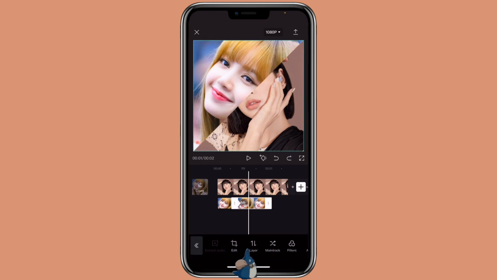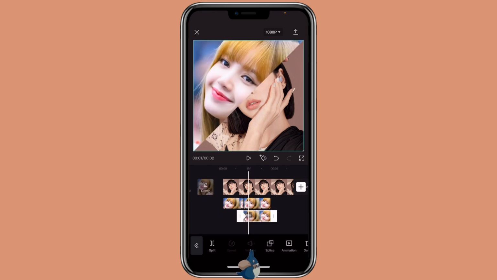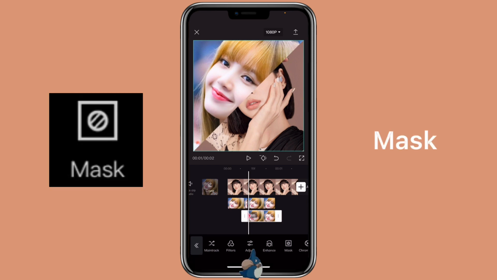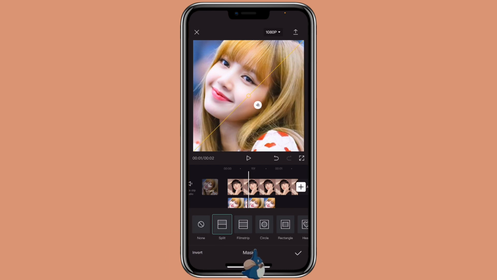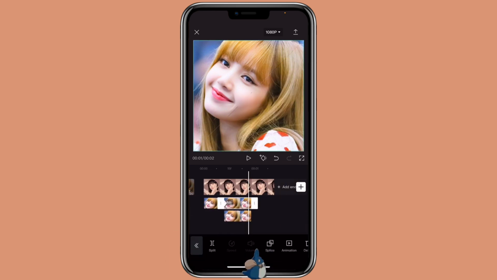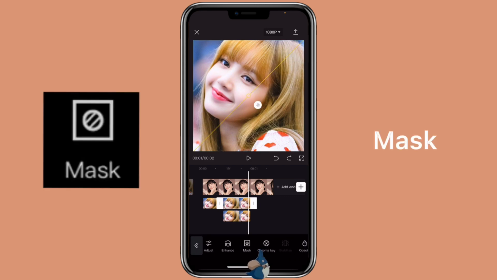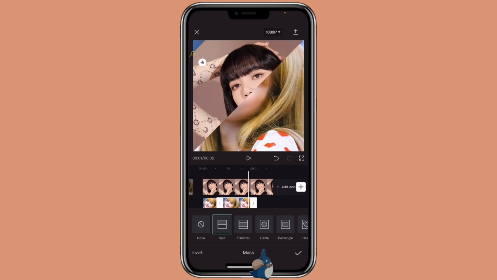Then you want to click on copy to make a copy of it. Move the copy to align with it. Then go to the keyframe of the copy one. Go to mask again. This time you're going to click on invert. Then we're going to go to the end of the overlay. Add a second keyframe. Click on mask again. And then you are going to move it out till you don't see it.